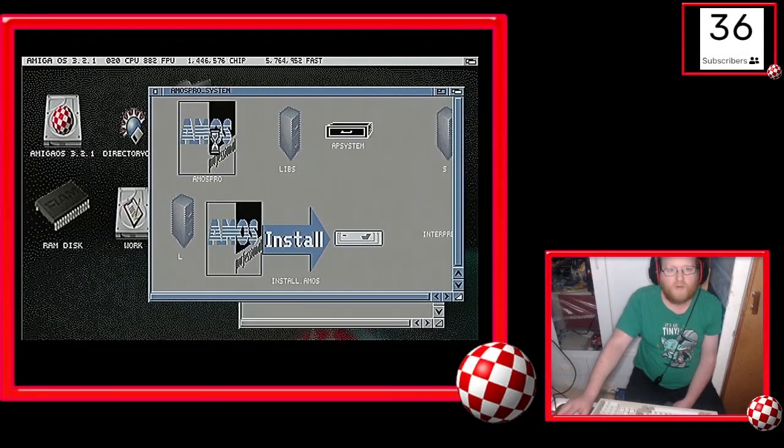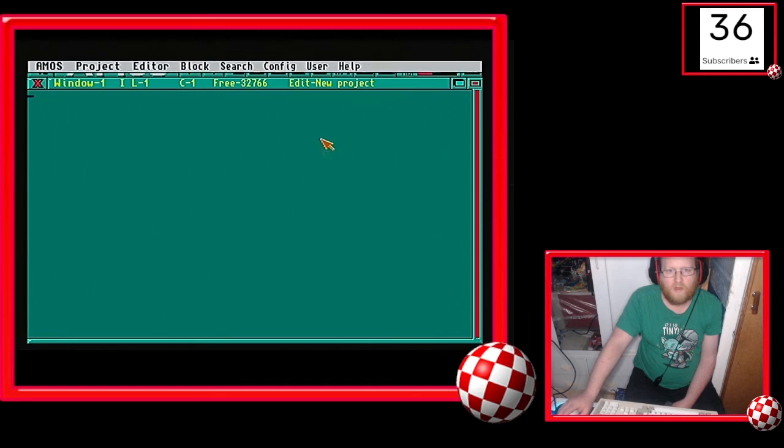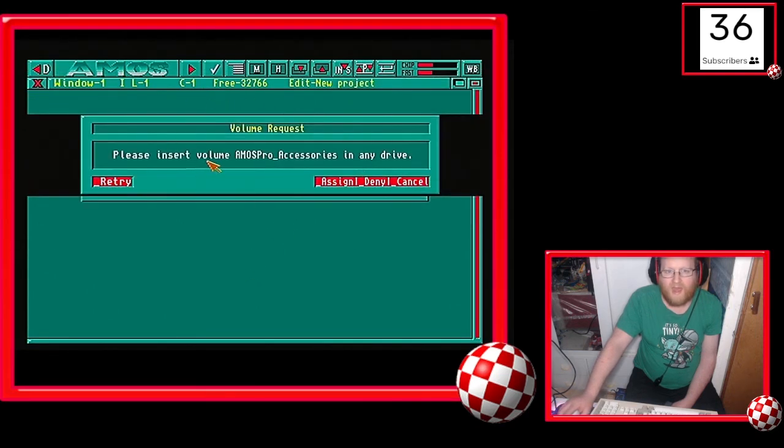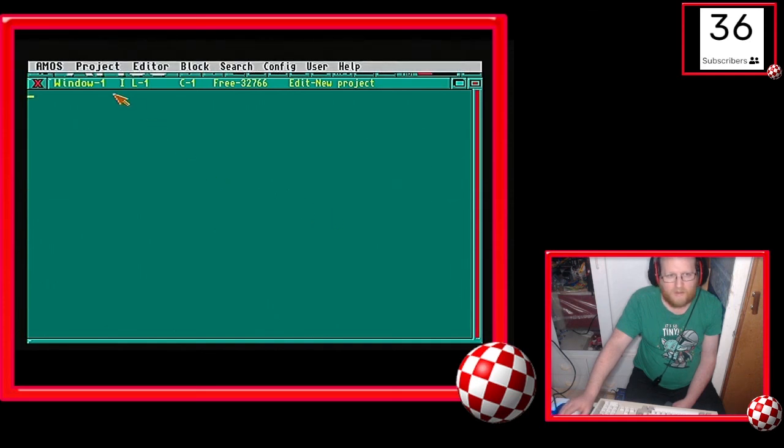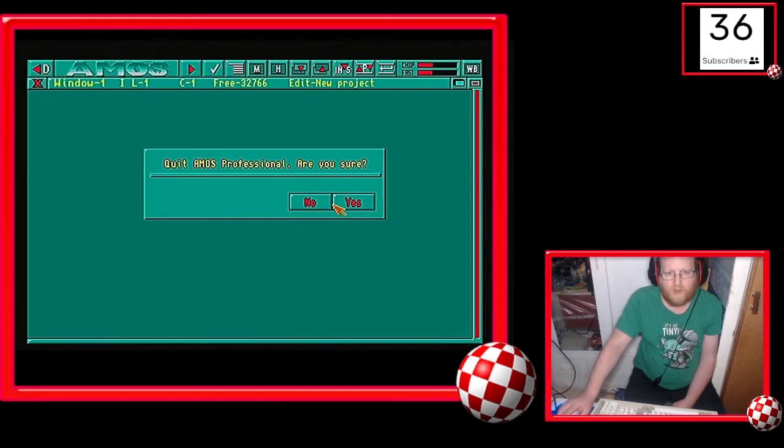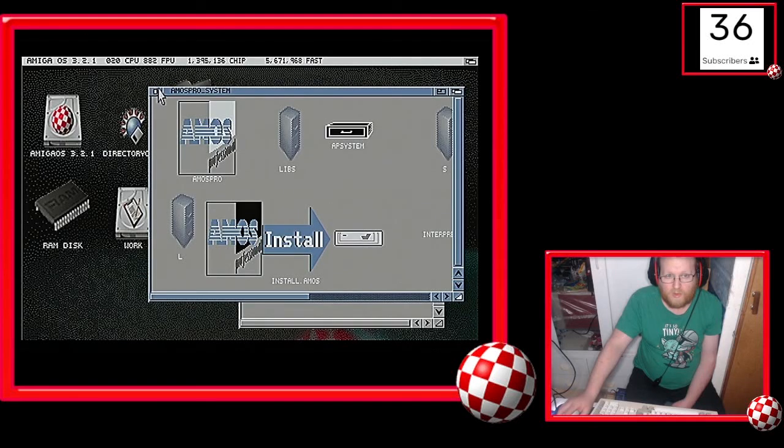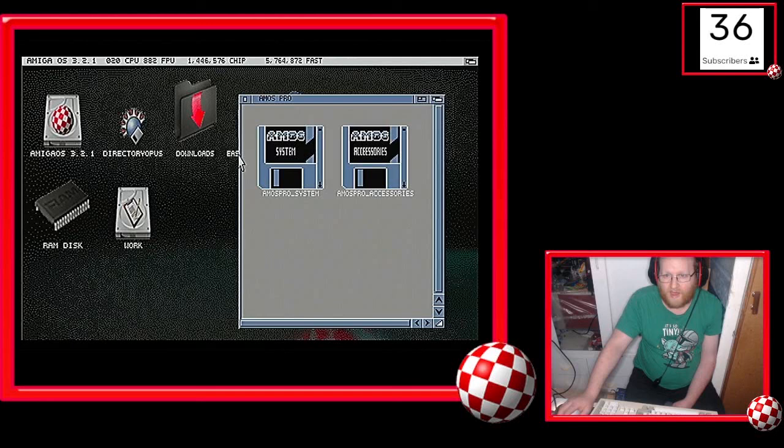So now if I was to go into Amos Pro and go to these helps, it's now complaining, saying that we don't have that Amos Pro_accessories in any drive. You're probably thinking, well, we do have it, it's in the same folder. We do, but it's a drawer and not a drive. So AmigaOS is not going to see this Amos Pro_accessories as a drive. And this is where the assign command comes in.